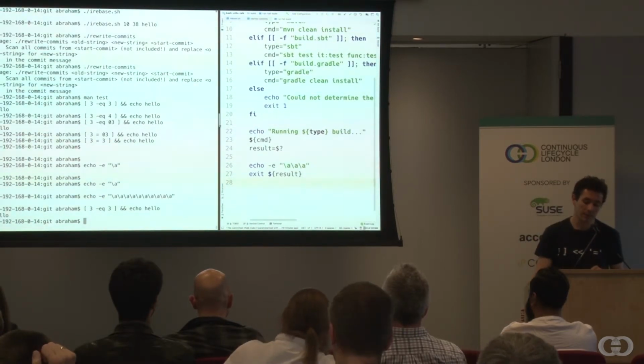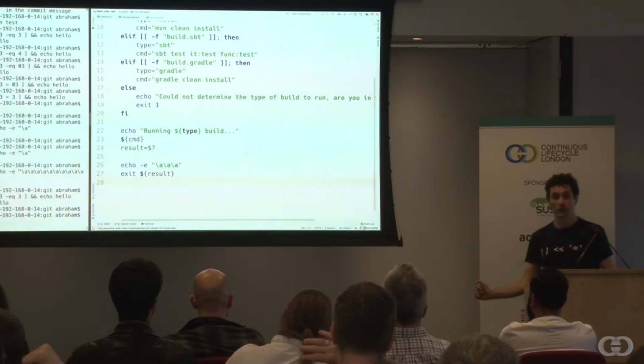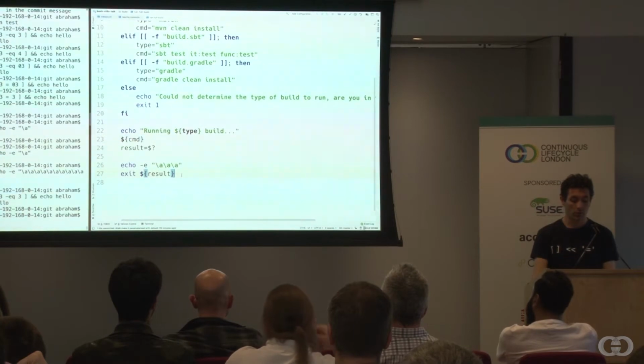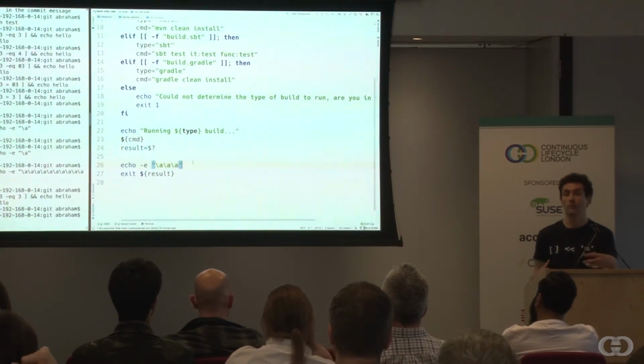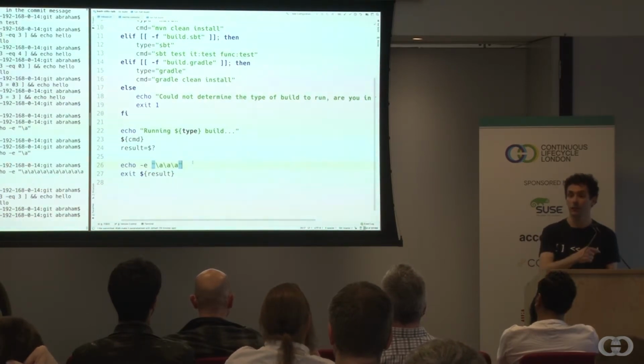Now, the thing with scripts is that the result status of a script is the result status of the last command you run in the script. Which means that if you run your command, run your build, and then you echo this, then the result code of your script is going to be the result of echo, which is always going to be successful, even if the build failed.